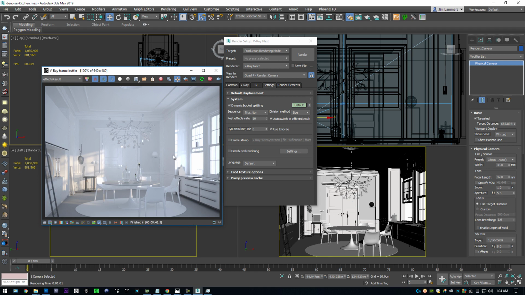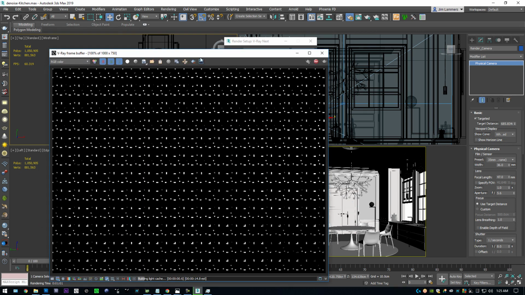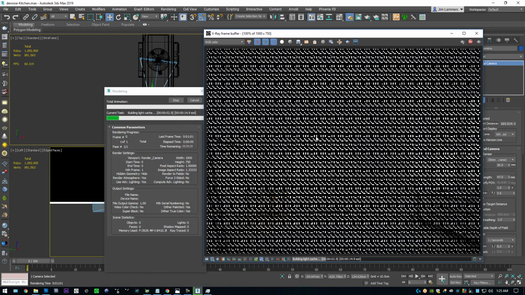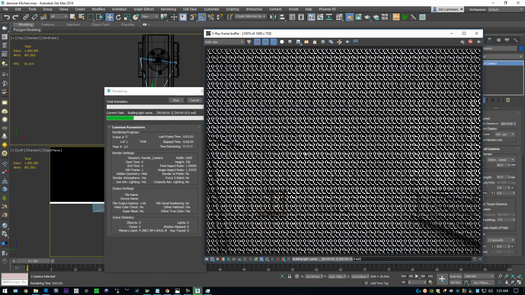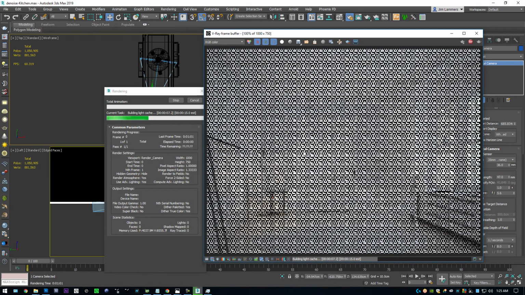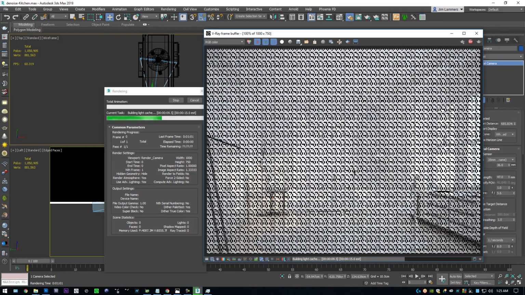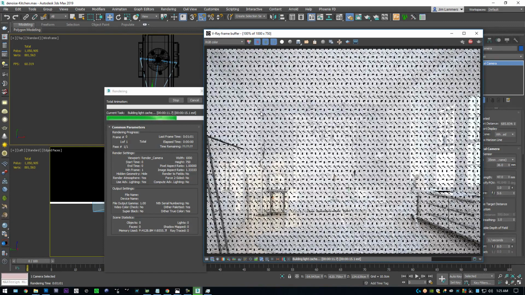So let's stop that, and we'll go ahead and do a full production render with V-Ray Next. And here it's calculating the light cache. And again, you'll see once it gets to the full rendering, within 3 or 4 passes, RGB color will switch to effects result.